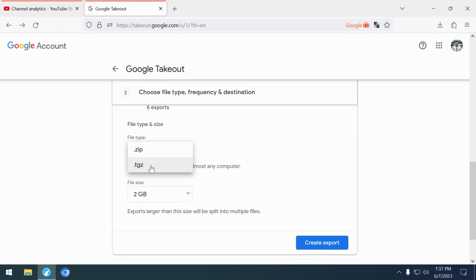However, if you're on Windows like me, as you can see, it says you need additional software. Now, if you need additional software, I recommend that you use 7-zip or WinRAR when dealing with tar.gz files. And this is actually the format I'm going to choose. Now, why am I going to choose TGZ over zip?